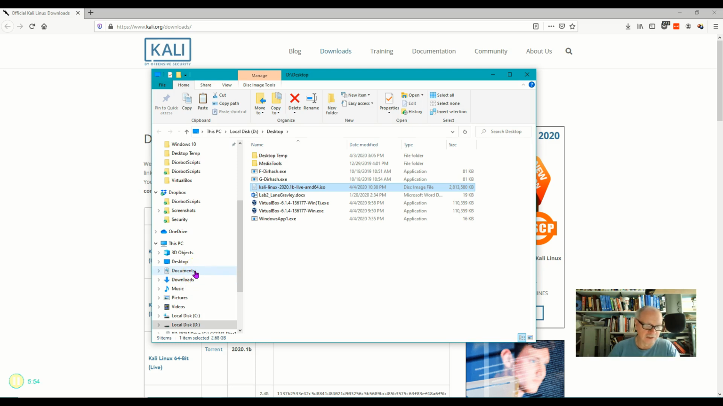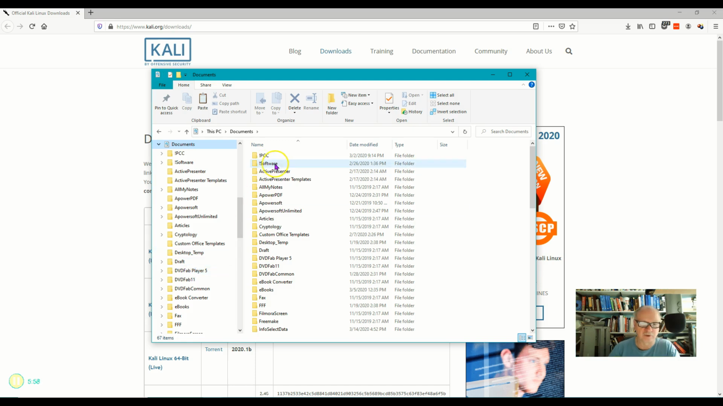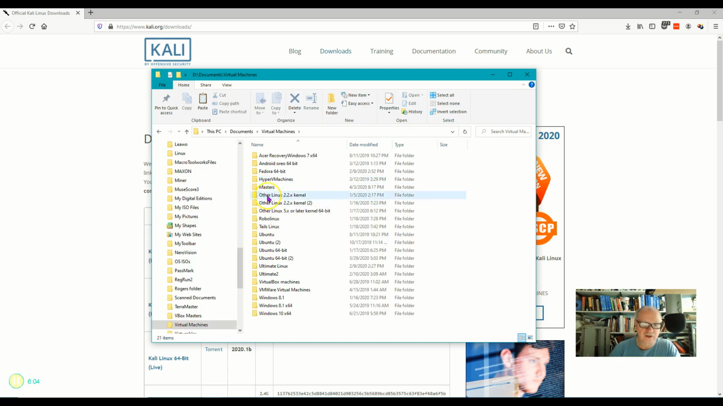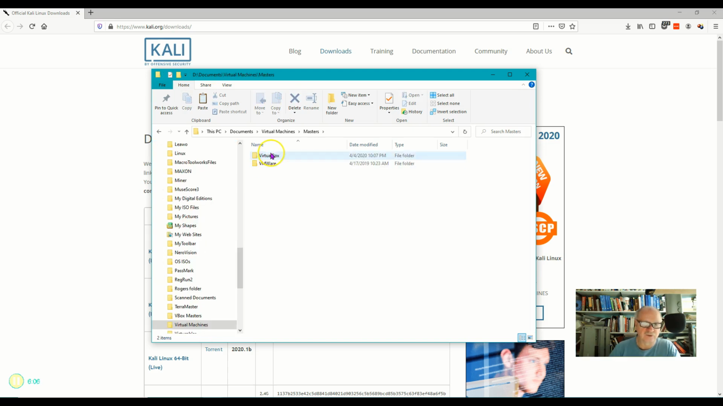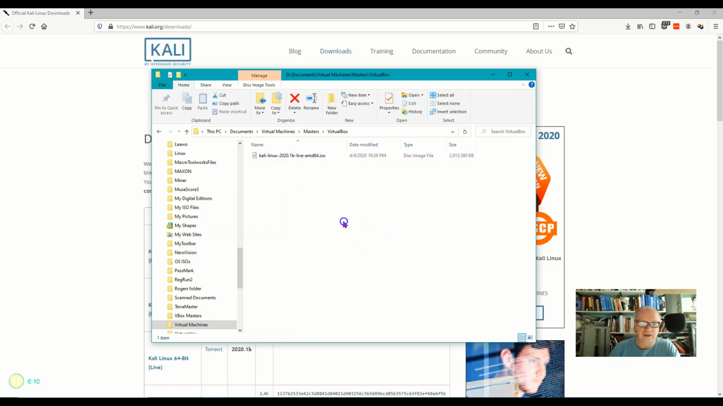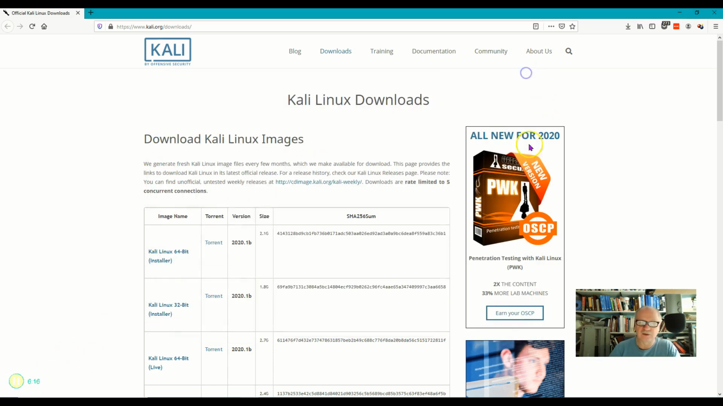This is just for me, by the way. You don't have to, you can put it wherever you want, but I have a spot I want to put it in Documents, and then Virtual Machines, Masters, VirtualBox. So I'm just going to paste it there, and this is where I will use it when I create my virtual machine. Alright, that one's ready. Step 2 is done.